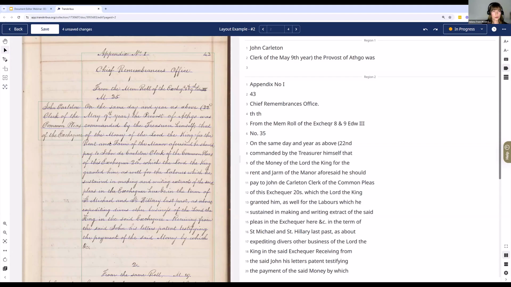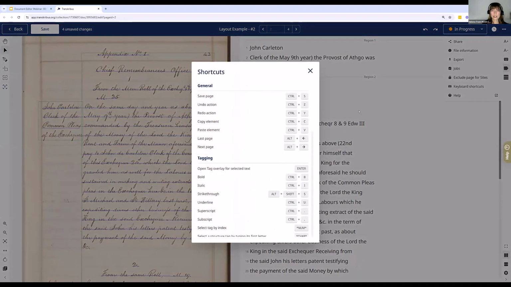Maybe one thing that is also good to know is where to find all those keyboard shortcuts. So I've shown you a few, how to split, how to merge, but there are even more, and you can find them by clicking on the three dots on the top right, and then going to keyboard shortcuts. And here you have many more keyboard shortcuts.